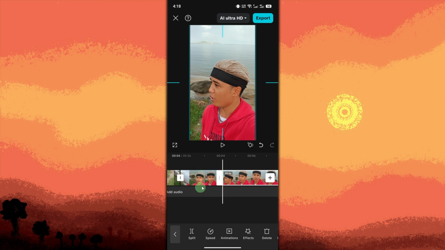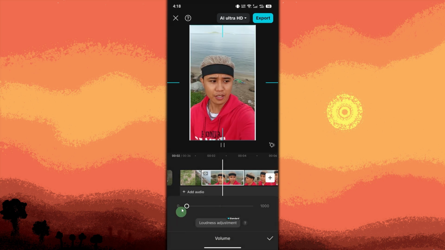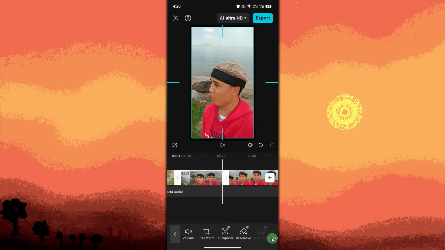Tap the split clip. Choose volume from the menu and drag it to 0. Hit the check mark to confirm and tap the export button in the top right corner.